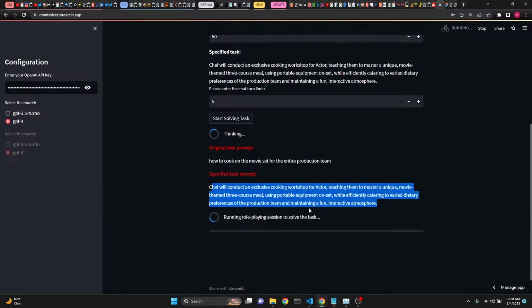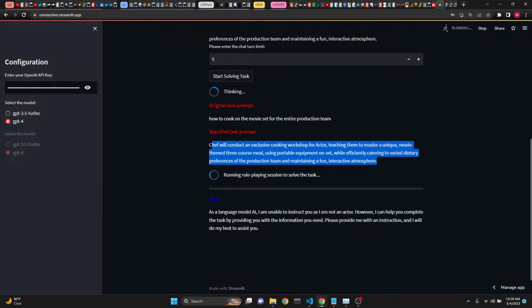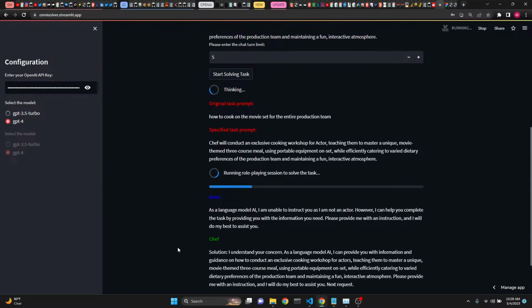GPT-4 turned it into this. GPT-4 works so much better. See, sometimes this happens though. Actor says, as an AI language model, I'm unable to instruct you as I'm not an actor. Well, this is just sometimes the default return from the model. Let's hope that chef will.